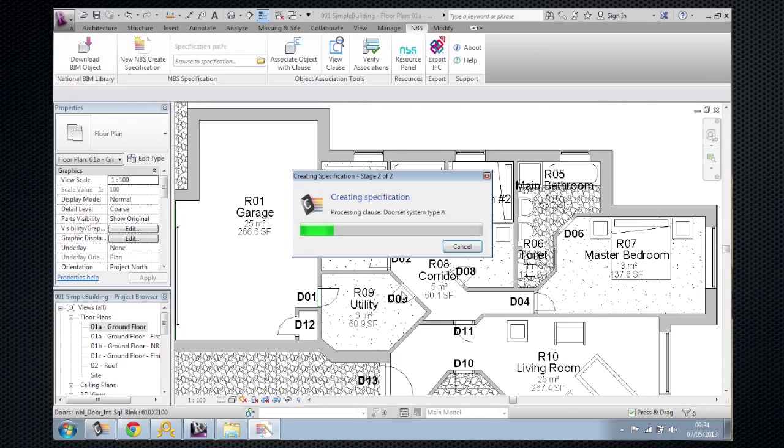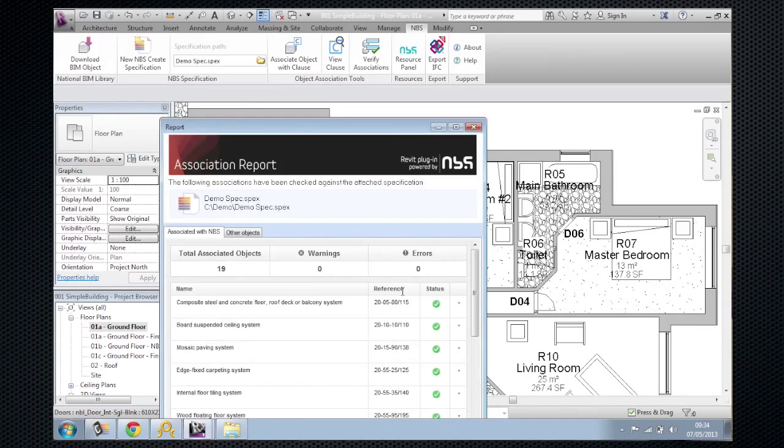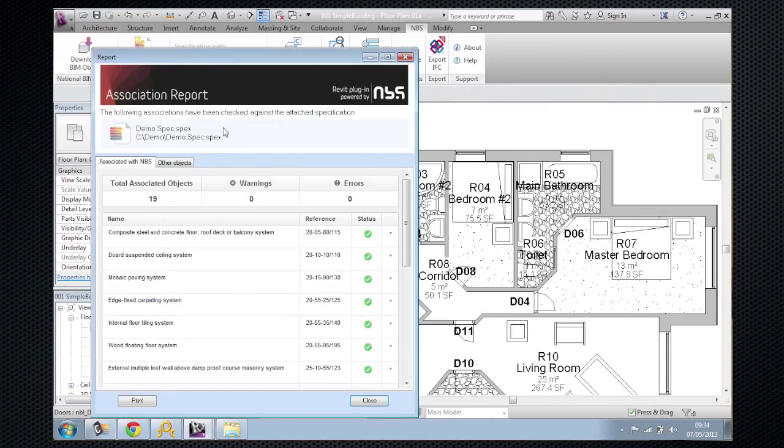And what it's doing is creating an outline spec from the National BIM Library objects. So we can see it's adding two types of windows, different floor covering systems, paving, turfing. And we get a screen pop up in a second which will tell us that the specification has been successfully created. And we can see here we've got a ceiling system, the paving system.